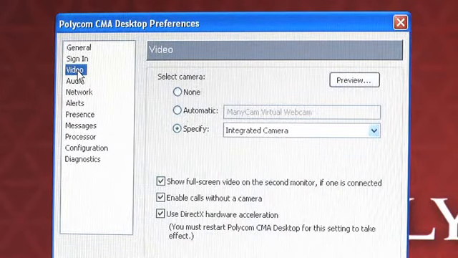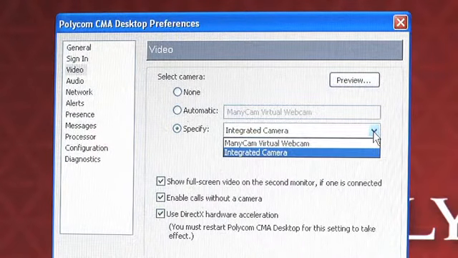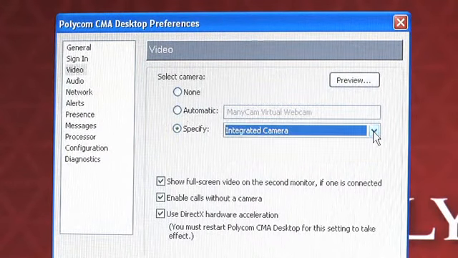This is where you would point the CMA Desktop to a specific or even embedded USB camera. For the purpose of this demonstration, I am using the integrated camera shown here. There may be other camera inputs available to you at any time based on the USB cameras connected to your computer. You are able to send your video to a full screen if you have a second monitor. You are also able to place calls without a camera, so in essence having voice over IP using CMA Desktop.